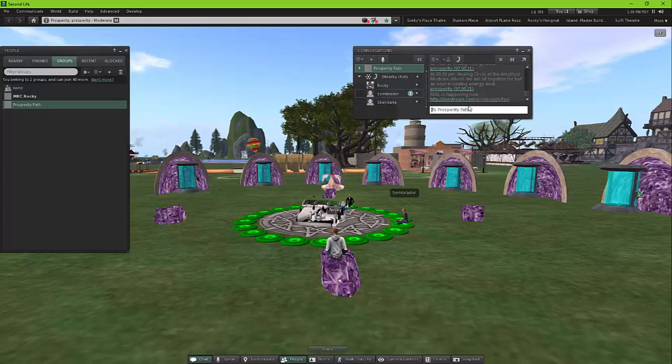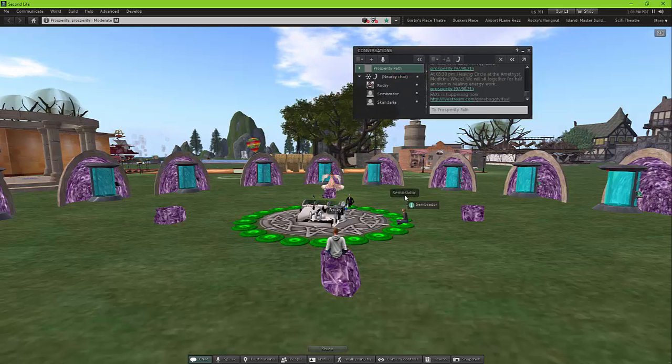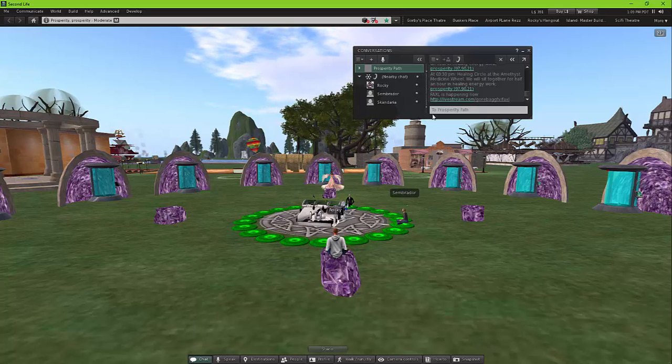And now you see over here in our Conversations window, we have the Prosperity Path group there, also highlighted in green, which means this box that we can type into is active for the Prosperity Path group. So let's say that we want to make an announcement that we have a healing circle here in this spot, and we're actually sitting in the healing circle. So I'm going to type in this box.